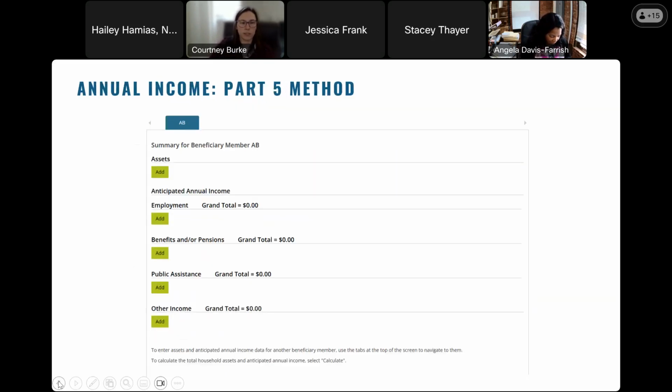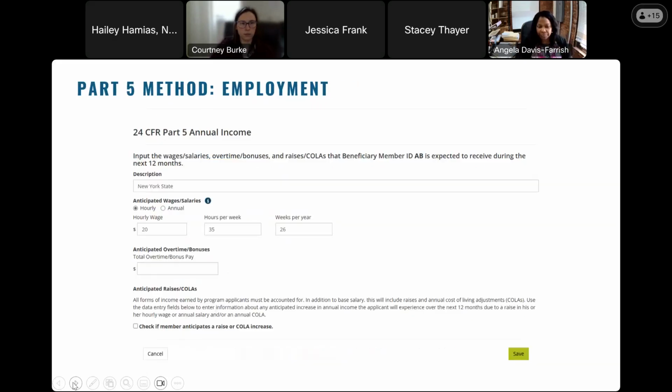For this example, I'm going to go through employment and benefits just to show you what it is like. Sorry, you can go to the next slide now. Thank you. So for wages and salaries, employment, there are two ways you can input the information. You can do it hourly or annually. If they do have an annual salary, it's pretty simple. You just put in the annual salary.